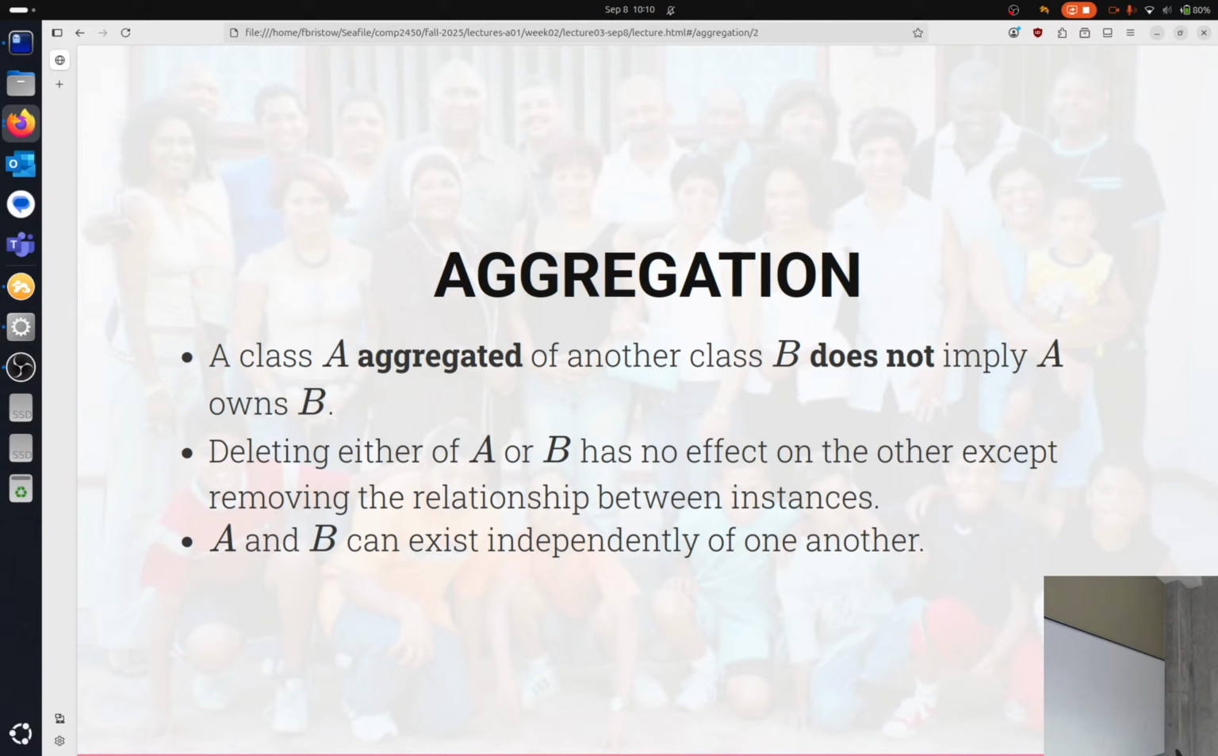So composition: ownership, deleting one implies deleting the other, but not vice versa. Aggregation: they can both exist independently, and I don't have to worry about deleting the other side of this relationship.